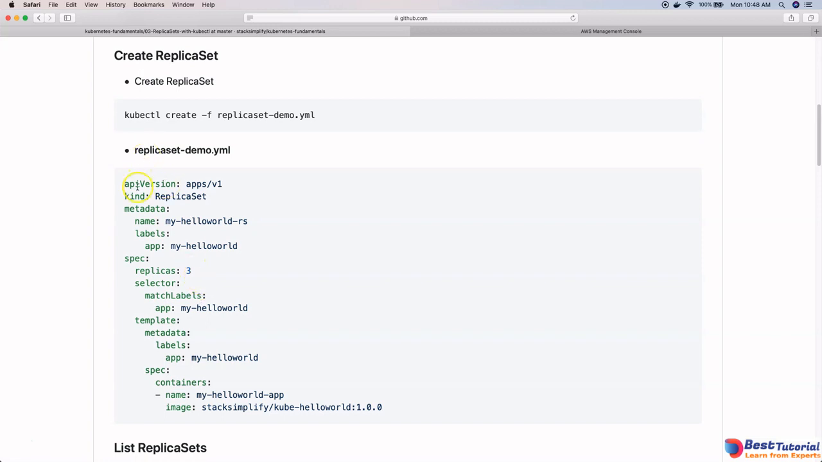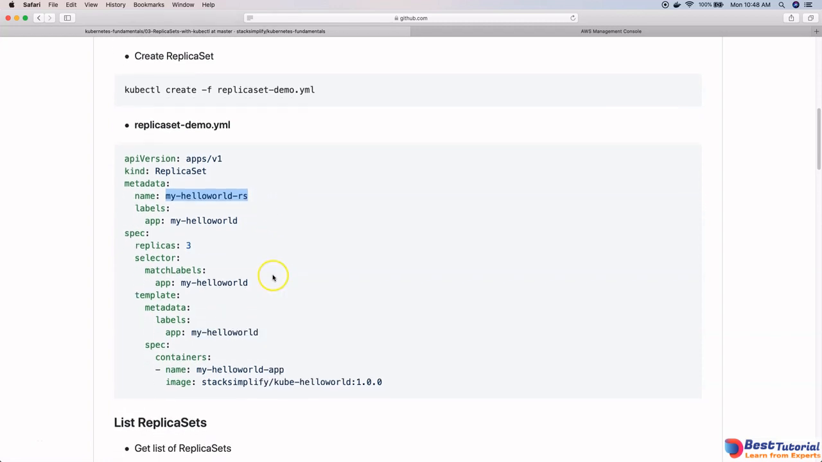So if you see here, the API version is apps/v1 and the kind is ReplicaSet, which we are going to create. That means the object which we are going to create in Kubernetes is a ReplicaSet. And the replica set name is my-hello-world-rs. In addition to that, the number of replicas, meaning the number of pods that need to get created, is 3 pods. Forget about labels and selectors, all these things. Let's forget about it for now. We'll see when we are writing YAML definitions.